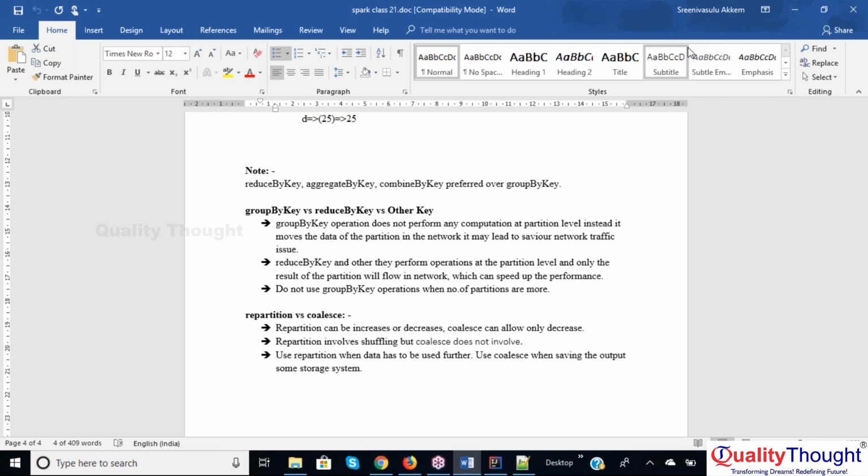When the number of connections is greater than the number of partitions, then we call it shuffling. Shuffling is a costly operation because data moves to multiple partitions, and partitions may reside on different machines. In that case, it consumes more network calls. But coalesce doesn't involve shuffling because we are combining multiple partitions' data into a single partition.